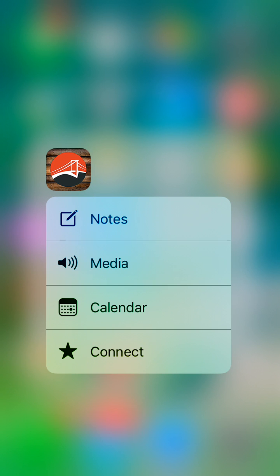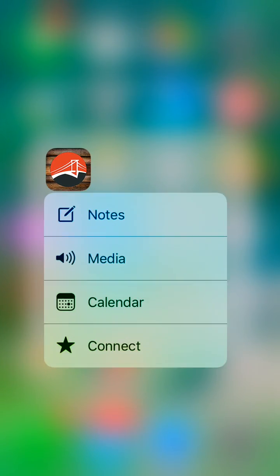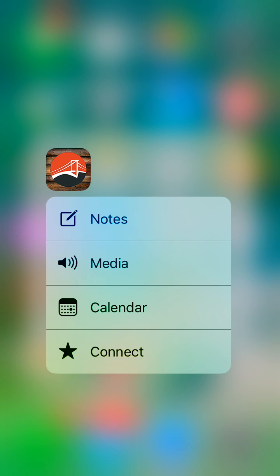So already what you've seen is I've opened the quick action menu. You can do this by pressing hard on an app icon on iOS. On Android you can hold your finger down on the app icon and it will open a similar menu. It's called an app shortcut. And like I said, on Android you just hold your finger. On iOS you press hard to make it happen.